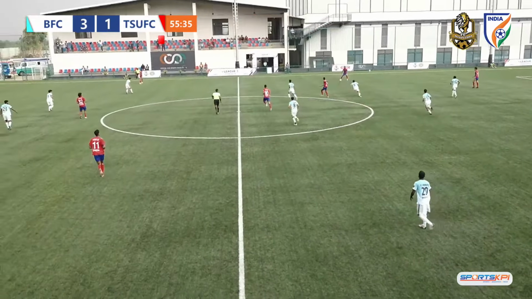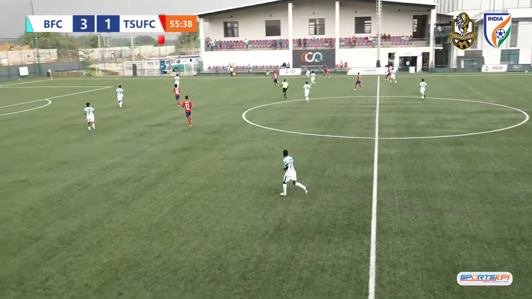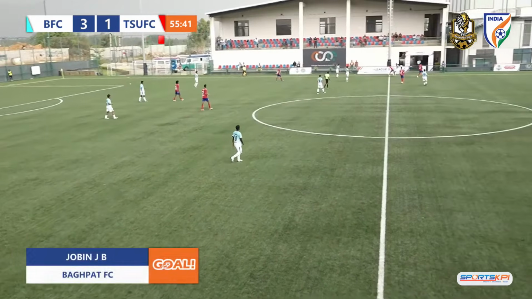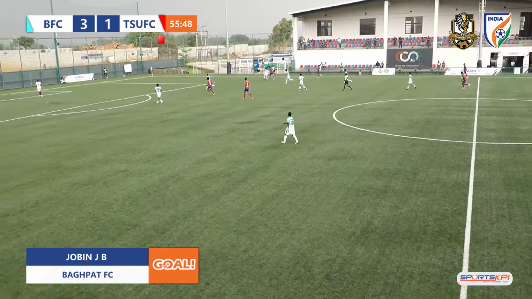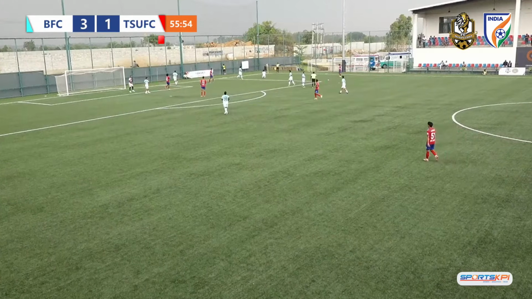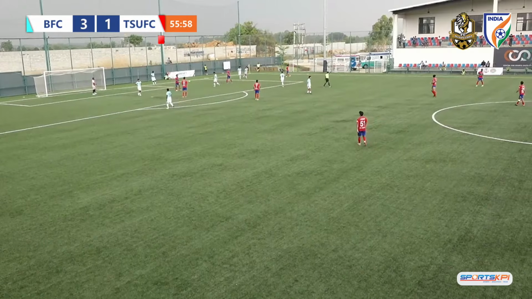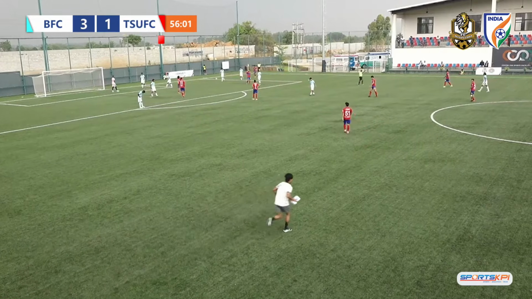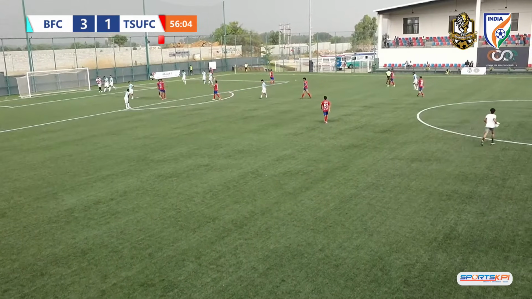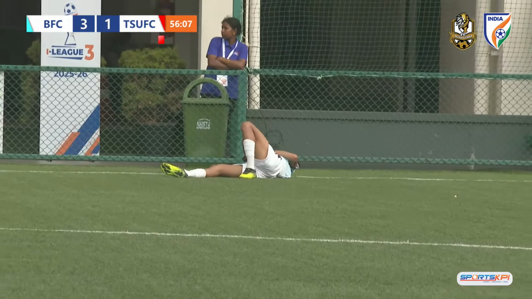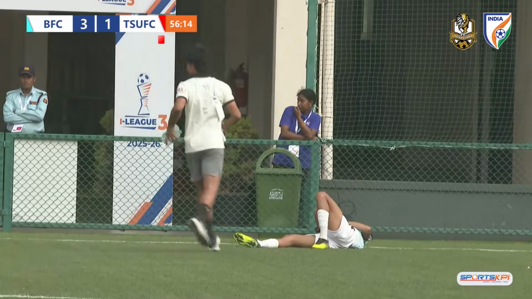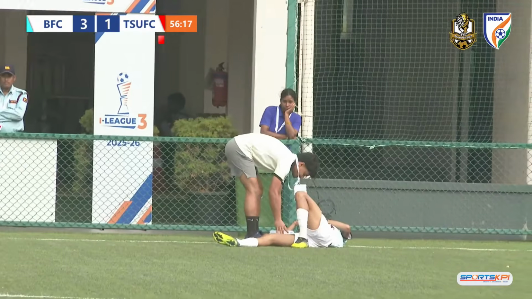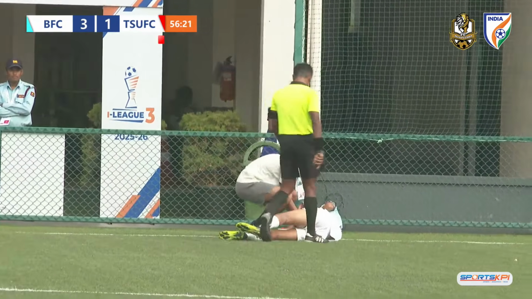They're still gaining momentum. Through ball over. Jomin JB, scorer from Baghpat FC. Counter from the right. He keeps it in. Went away for another corner. He's lying down there. Has a little bit of a niggle.